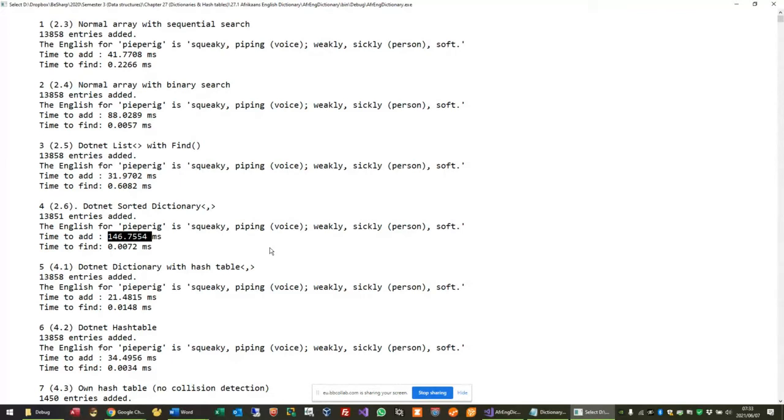But then you have the advantage. Look at the searching time. It's very, very quick. Compare it with the others that we had so far, and you will see that it's very, very efficient to have that balanced tree. But the cost is the algorithm to balance it. That's the built-in .NET sorted dictionary class.